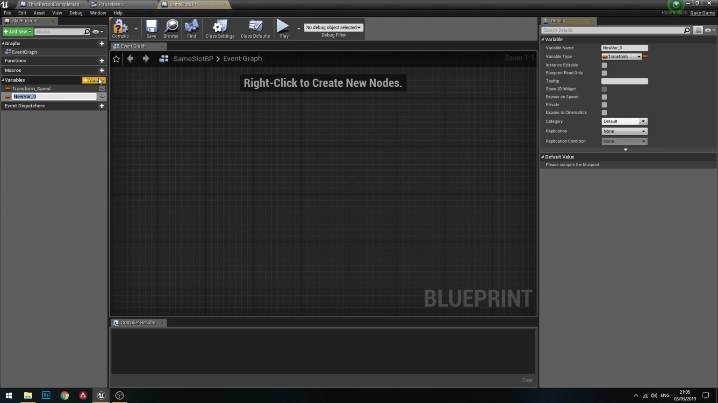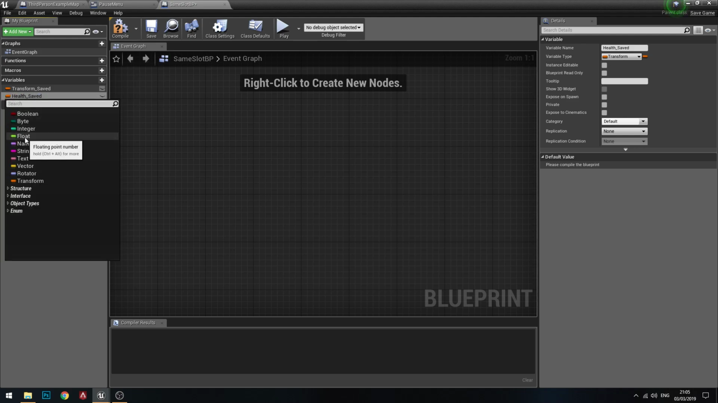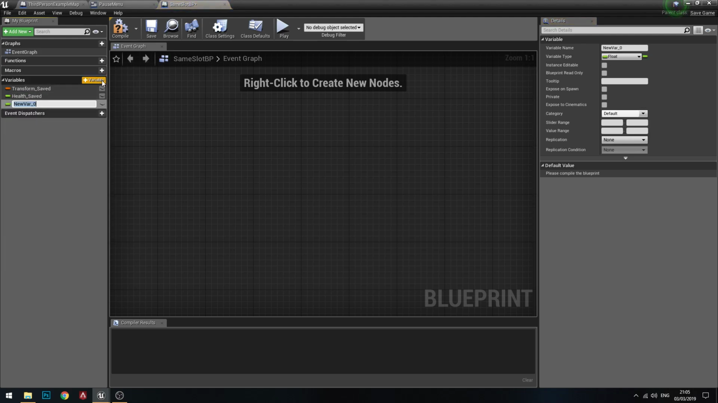So we've got the transform saved. We want one for the health saved, and I'm going to change that variable to a float because that's what we set the health up as. Create a new one, and this will be fuel saved. So we could carry on going for days, adding on variables that we want to save, things like the character's gold, what's in their backpack, what items are they wearing, etc. It's the same system. It's just a case of expanding it out, adding more slots to save that information.